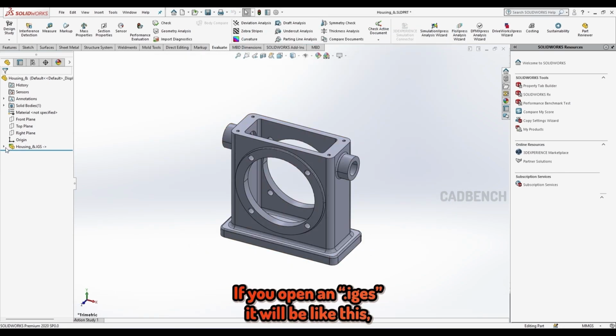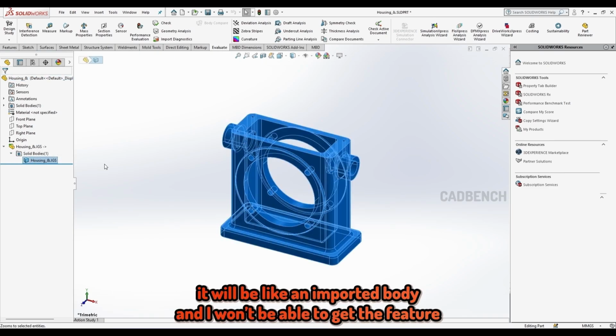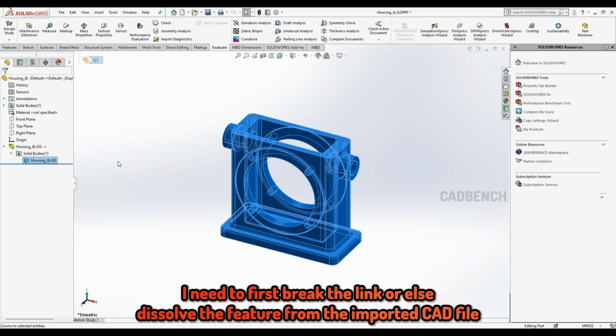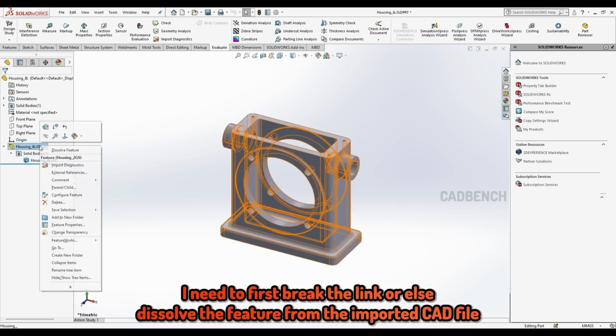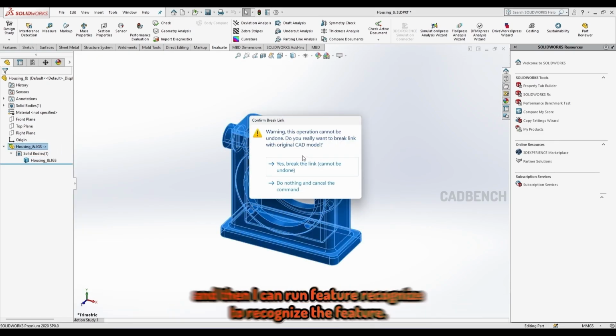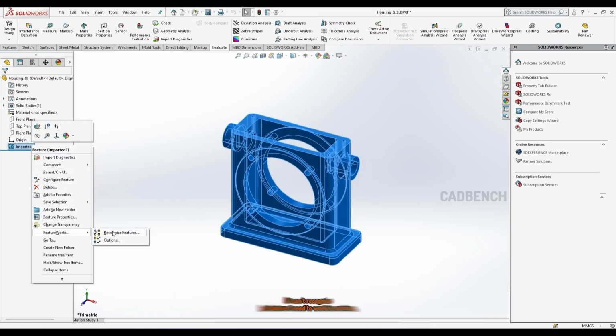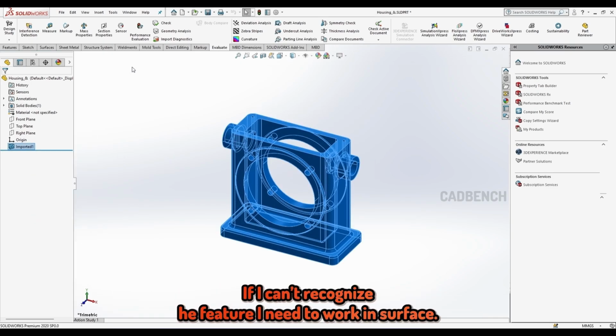If you open an IGS file, it will be like this. It will be like an imported body. I can't get the feature tree. If I need to work in this file, I need to first break the link or else dissolve the features from the other CAD file, and then I can run feature recognition to recognize the features. If I can't recognize features, I need to work in surface.